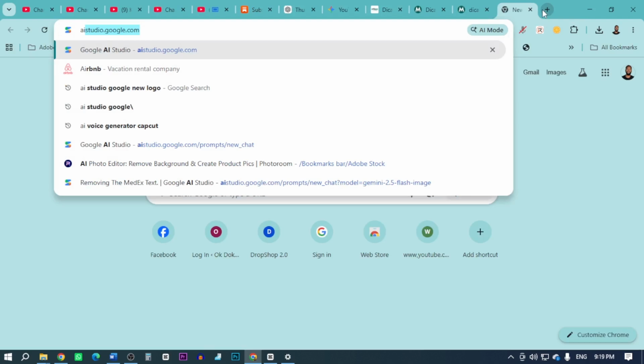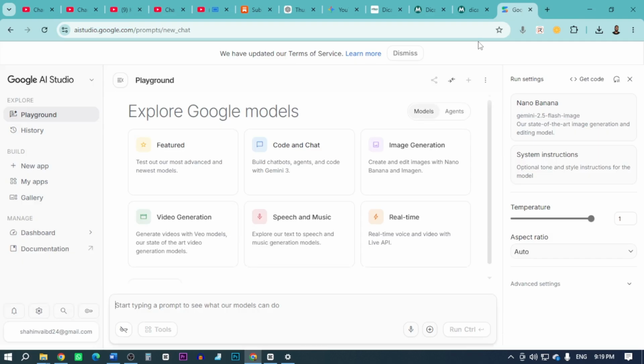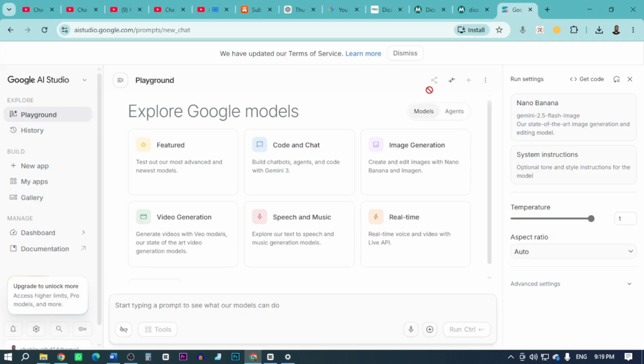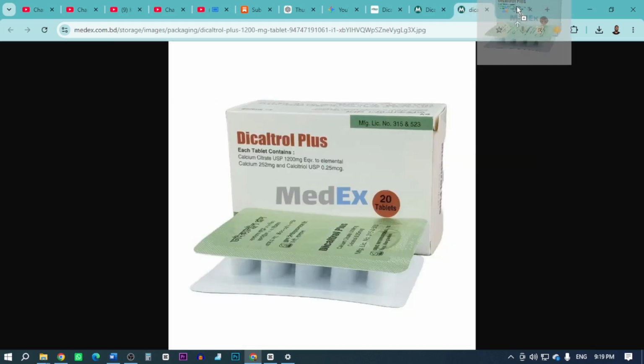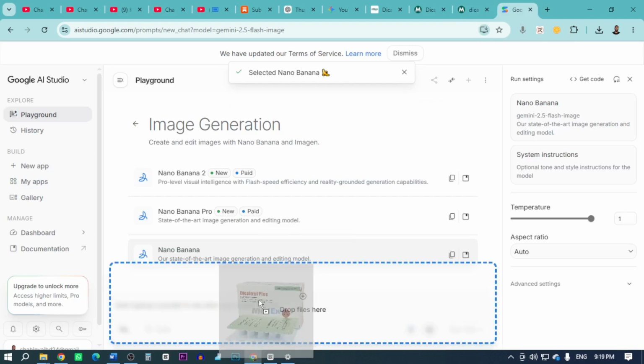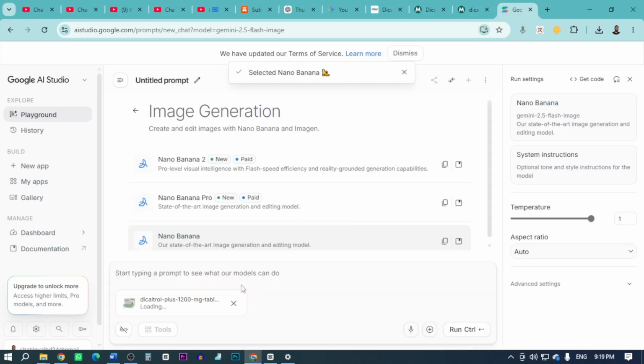You can use Google AI Studio or you can use Gemini. I want to use Google AI Studio. Then click on image generation and then again click on nano banana. Now drag and drop your picture into this timeline. After that, just write a prompt to remove your watermark.